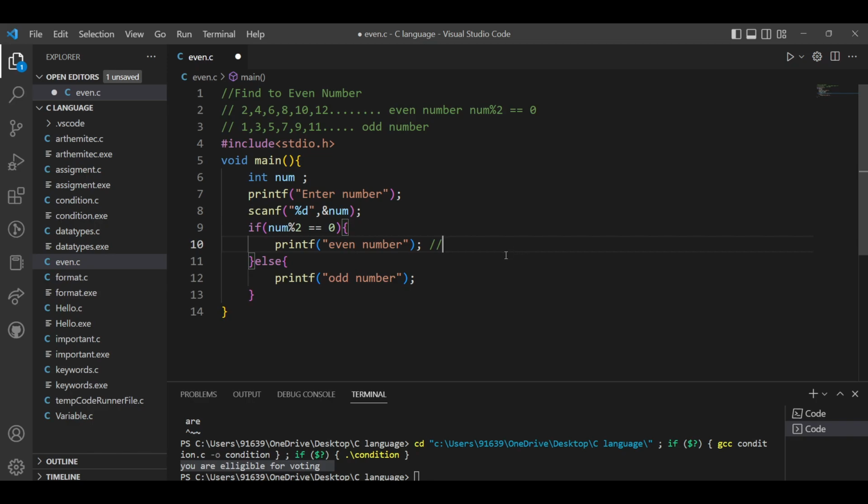Let's suppose the user enters 10. 10 modulo 2 gives the remainder 0, so the expression becomes 0 equal to 0, and the condition is true. If the condition is true, then print even number. Now suppose the user enters 11. 11 modulo 2 gives the remainder 1, so 1 equal to 0 is not true, and the condition is false. When the condition is false, the else block is executed.